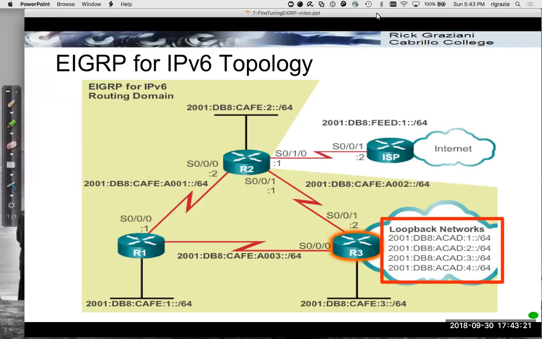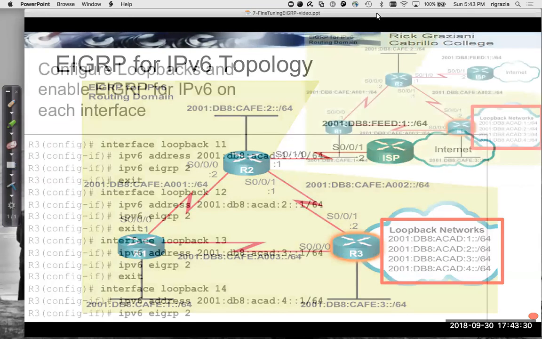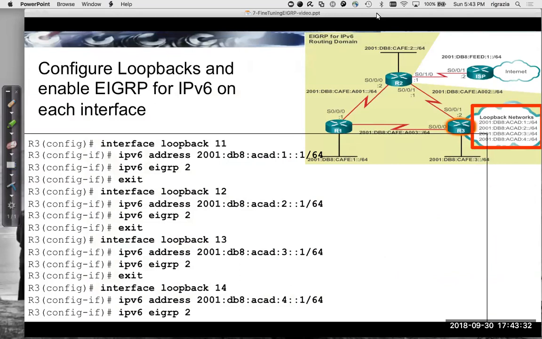Remember, loopback addresses are just for demonstration purposes, but we can use them for routing and pinging and all kinds of things. Okay, so what we've done is we've configured the 4 loopback addresses, as you see there, on router R3 for IPv6 and enabled those loopback interfaces for EIGRP for IPv6.